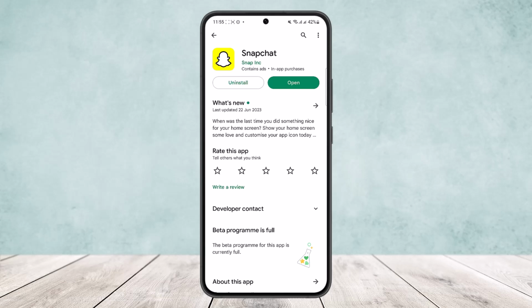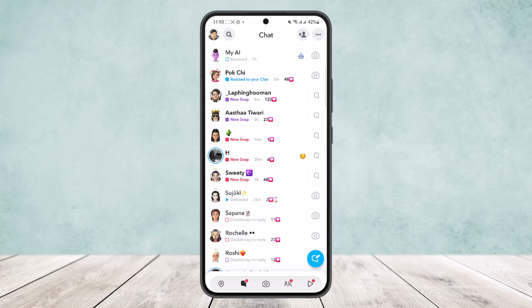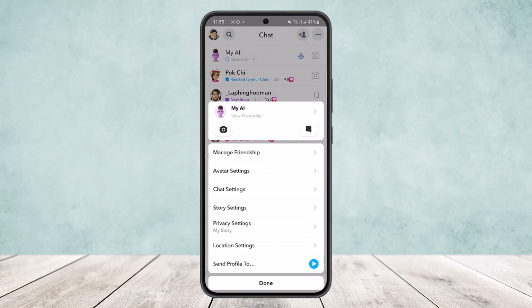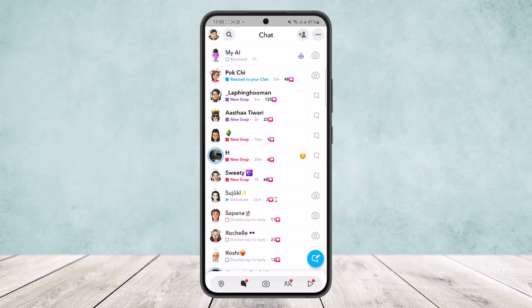However, if this doesn't help, what you can do is if you open up the Snapchat app, you'll get an interface like this. Head into your chat. Now on the chat at the very top, you'll find My AI. Simply tap and hold on the chat here, and you can see the chat settings option. Head on to chat settings, and here you'll find the option message notification. Make sure it's disabled. Now once you disable it, you won't be getting any notification from My AI.